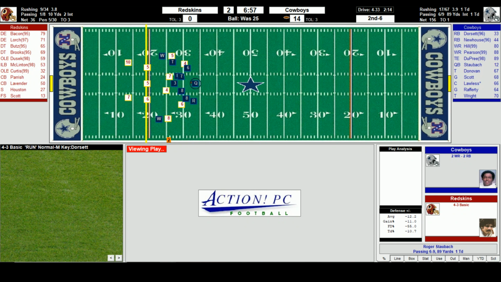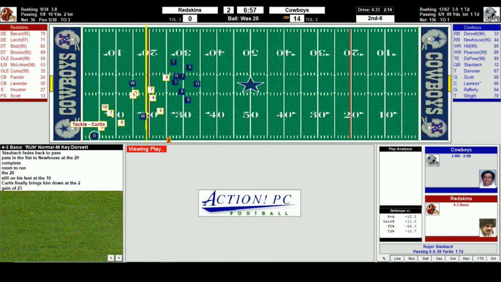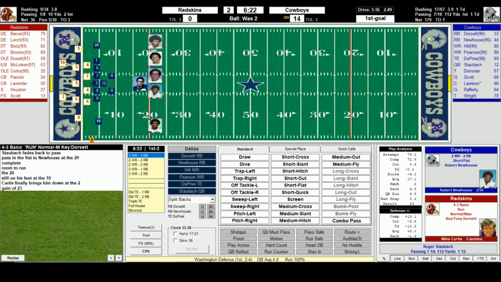Newhouse in the flat, 2nd and 6. Staubach to the near side. Newhouse has it. 25, 20, 15, 10, 5. And Curtis saves the touchdown. He knocks him out of bounds. No, he doesn't knock him out of bounds, but he grabs him by the ankles at the 2. And so Robert Newhouse gets a 23-yard gain. 1st and goal from the DC 2. Under 6 to go.